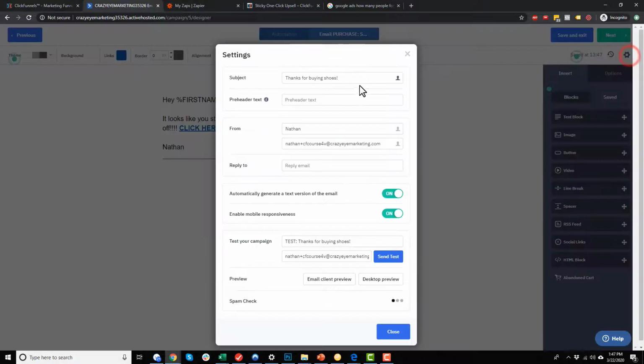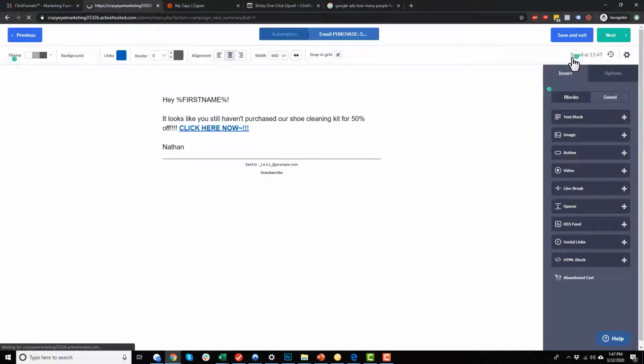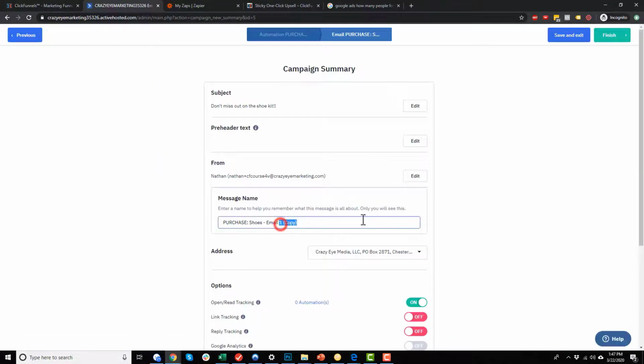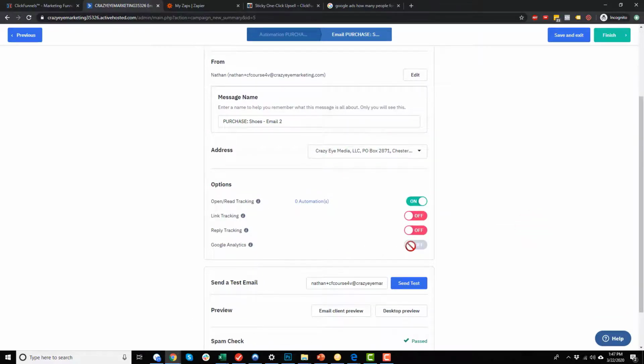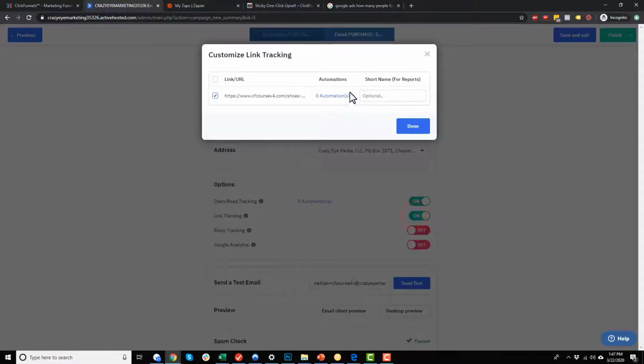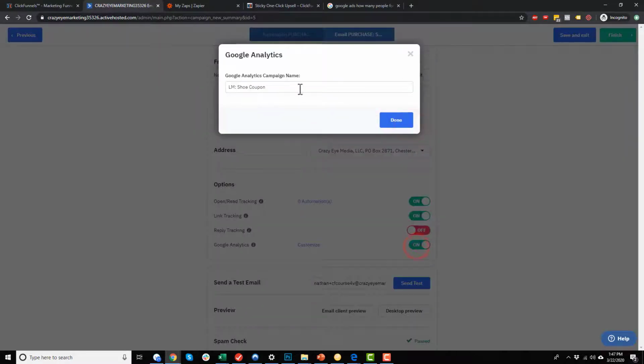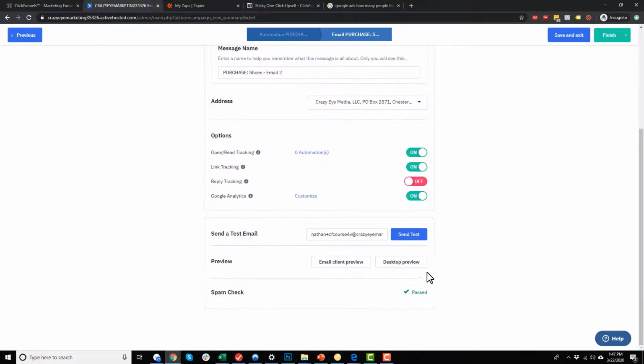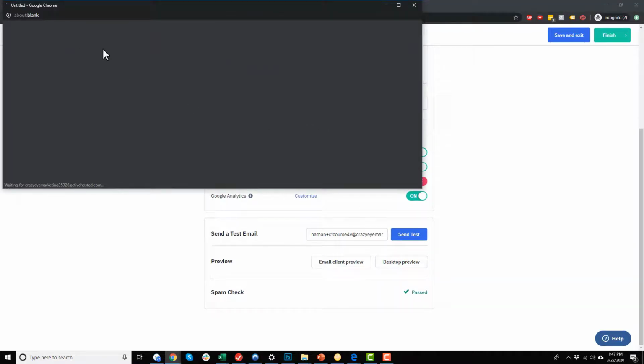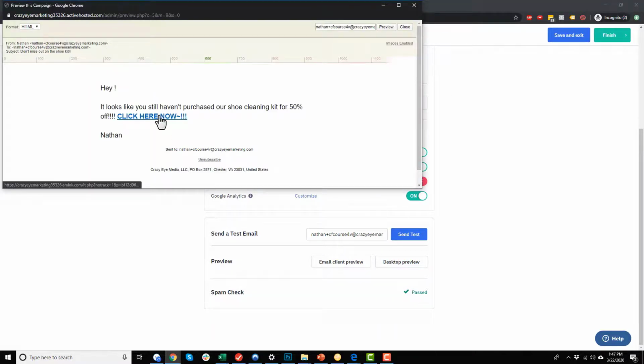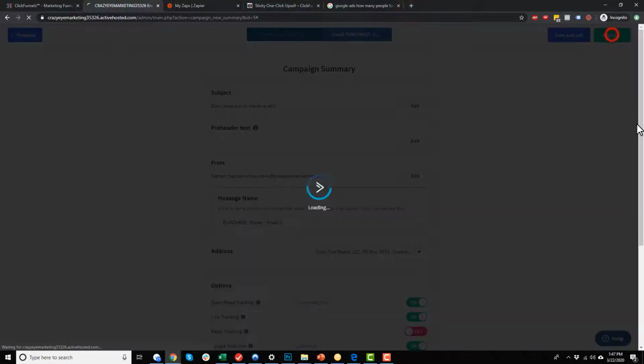Then I can enter this and say, don't miss out on the shoe kit. All right, cool. Next. And then we'll change this to email number 2. I'm going to turn on link tracking here, and then I also want to turn on Google Analytics. This is purchase shoes automation. I could desktop preview it real quick, make sure it looks like I think it should. So yep, it looks like it should. Pretty cool stuff. I'll hit finish now.